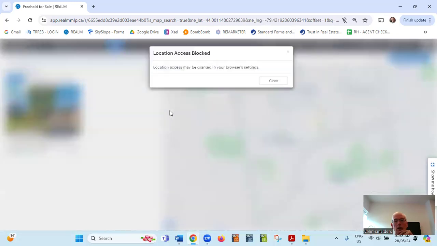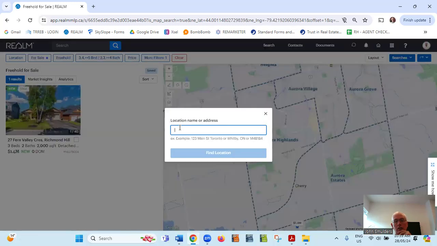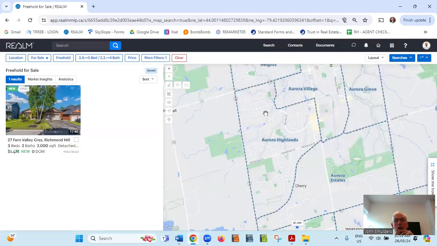Show your current location. So I have not done this. I don't have location access on my laptop, but if you want to show your location all the time, you can do that. I like to be a little more private, that I don't want Big Brother knowing my location. And jump to a location, I can simply type in the address of the location. The map will take me there automatically. So that is your search functions.